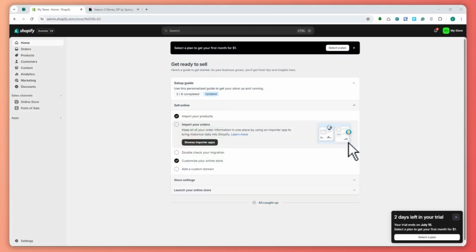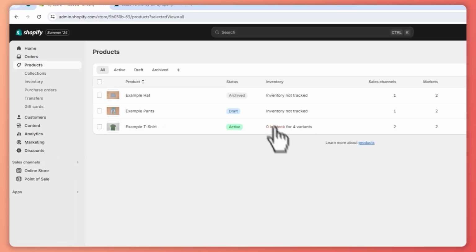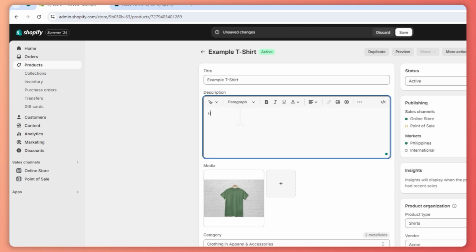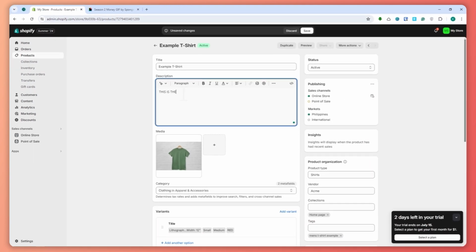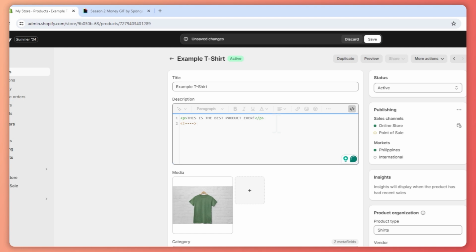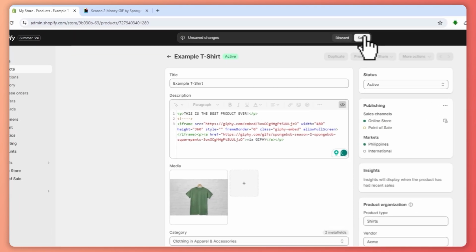Now let's say that you want to put a GIF on your product page. How will you do that? You need to click here on products and go into the product that you want to add a GIF to. An example is this one right here, my example t-shirt. From here, I want to add some text first. So let's say this is the best product ever. Maybe something like that. And then after that, you want to click here on show HTML. From here, you basically just want to paste the code right there. Paste that and hit save.